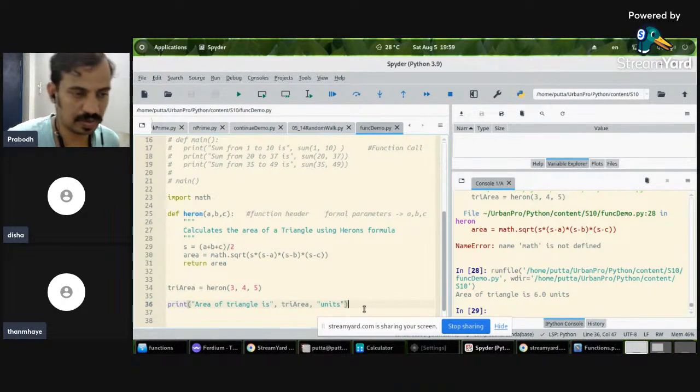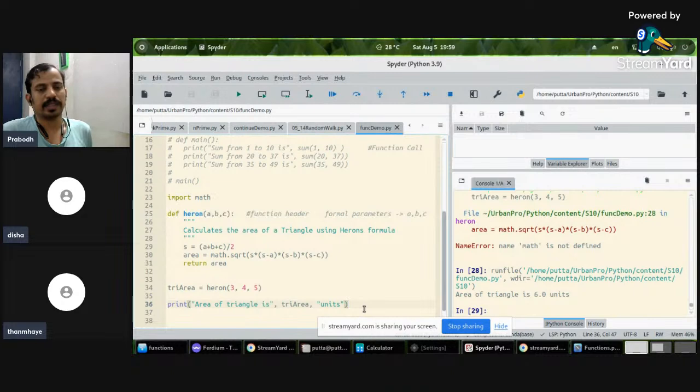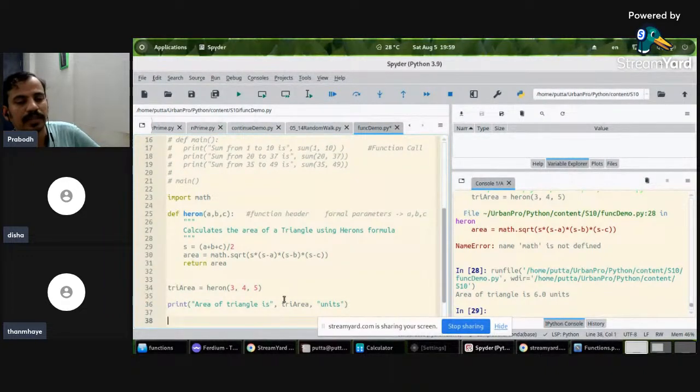So now you modify the program such that instead of specifying fixed values like 3, 4, 5, ask the user to enter the values and then calculate the area of the triangle. Let's say those values are v1, v2, v3. Okay, so how do you read the input? Tell me, what should I write here?